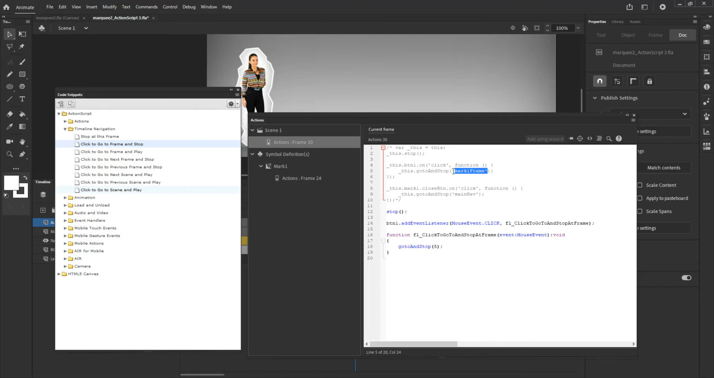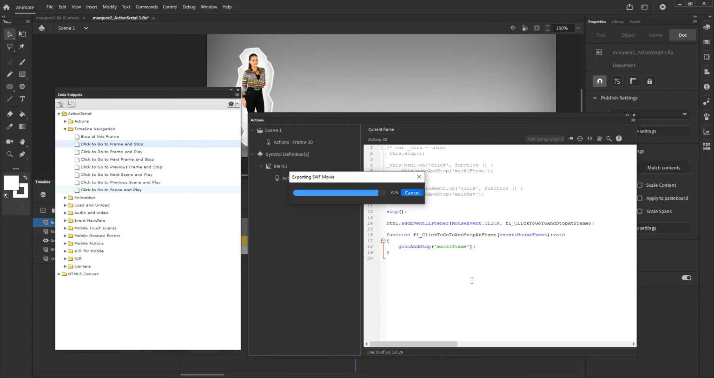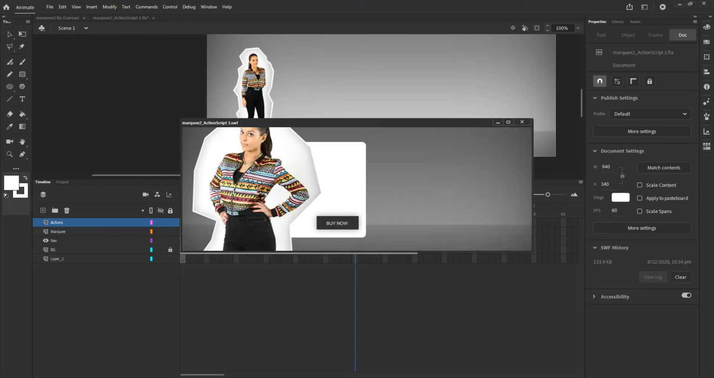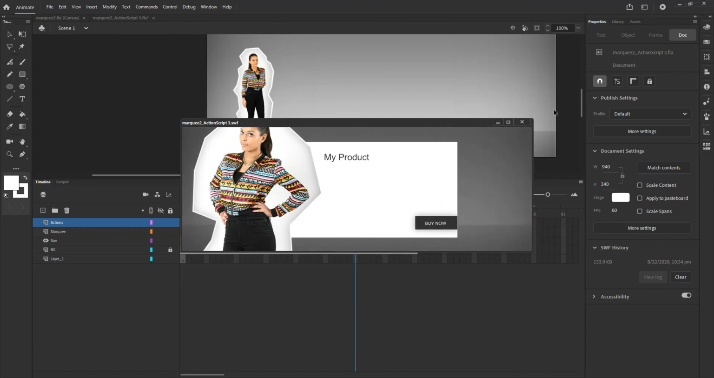I'm going to copy that from my previous code, from my JavaScript. So I want it to go there, including the single quotation marks. And when I test this by pressing Control Enter, the movie plays and it stops where it's supposed to stop. My mouse works just fine. And when I click it, it calls that animation. But you'll notice that my movie clip keeps on looping on that frame. So I need to put a stop to that.